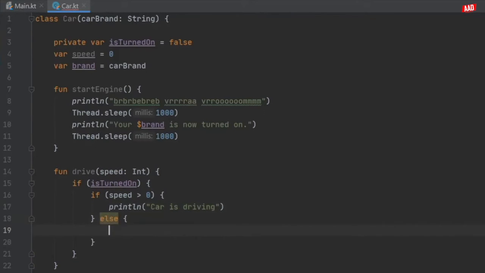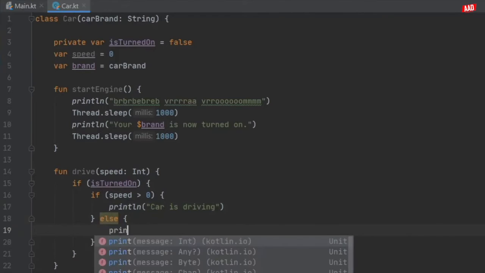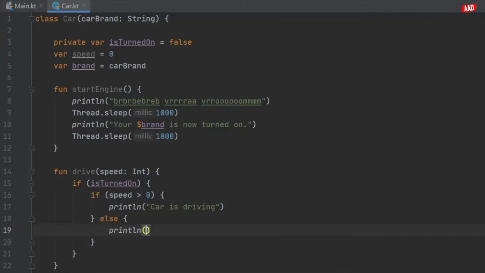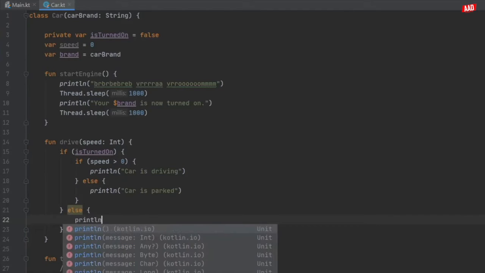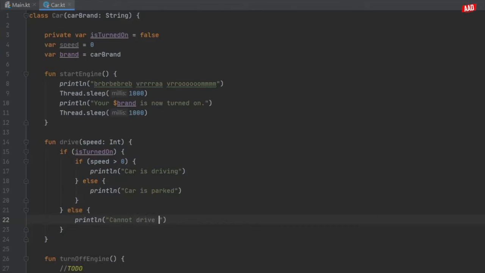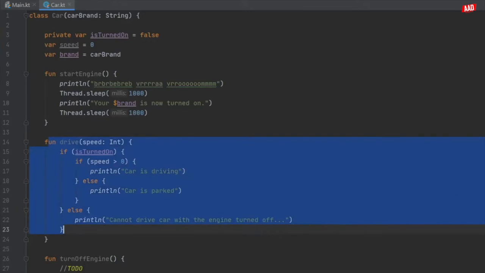And then we're going to add an else statement here, and it's going to just tell you that if we are not moving, the car will be parked. So car is parked. And then we should add another else statement out here for if the engine is turned on. And if it is not turned on, it's going to print line cannot drive car with the engine turned off. And that's a very simple drive function.